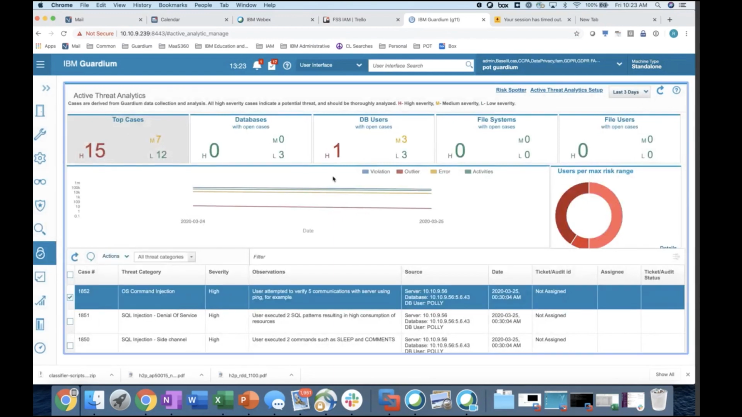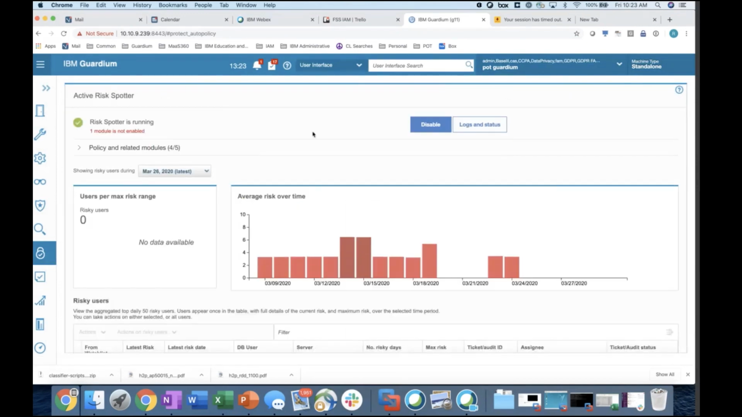Okay, so since we're on kind of the user track, another tool that can help you understand possibly dangerous or risky activity is Risk Spotter. This is another view of the data that's looking at it from a user perspective and identifying risky users that need investigation.